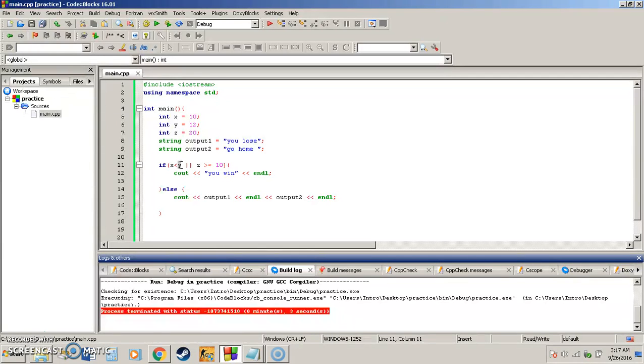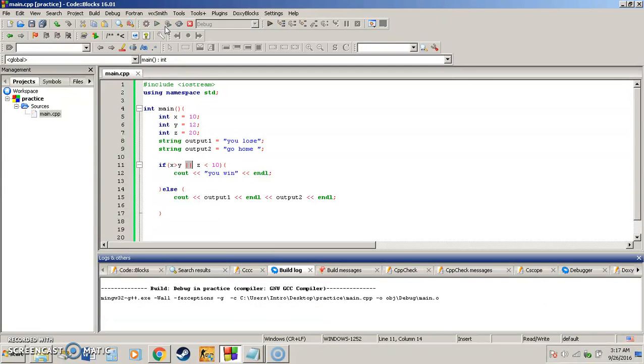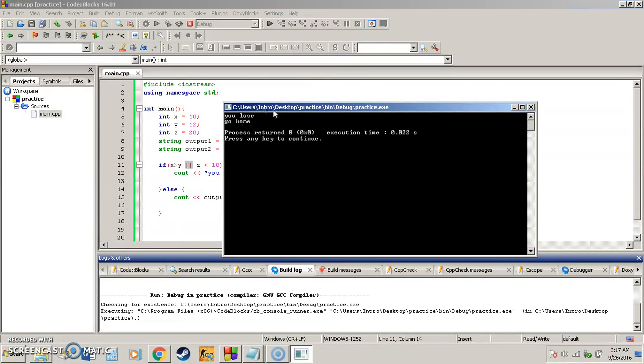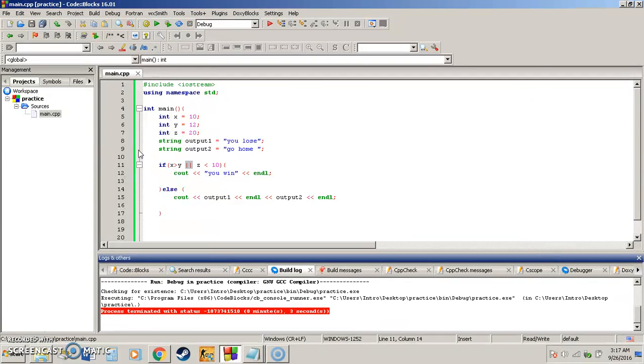But if they're both false, like say x is greater than y, which you know is false, and z is less than 10, then we know that both of these are going to be false. So since they're both false, we're going to get the else statement, which says you lose, go home, because neither of these is true. See, you lose, go home. So if that makes sense, you can sort of ignore these string variables. They're just to add a little bit extra.